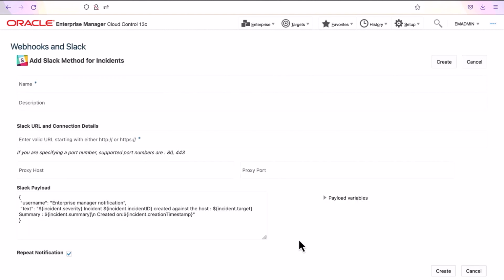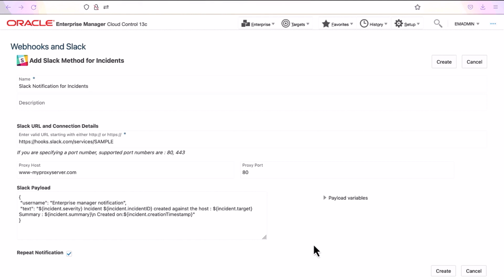Here, we can configure EM to send notifications directly to an existing Slack channel. To begin, let's give the channel a name, Slack Notifications for Incidents. You also have the option to enter a description to further distinguish your notification method. Next, we have to enter a Slack URL and a proxy host and proxy port. The Slack URL should be for an existing Slack channel that you have previously set up.